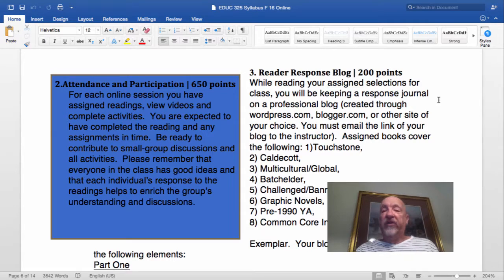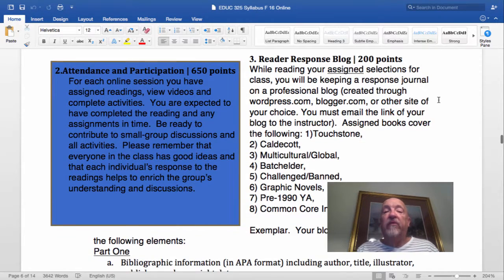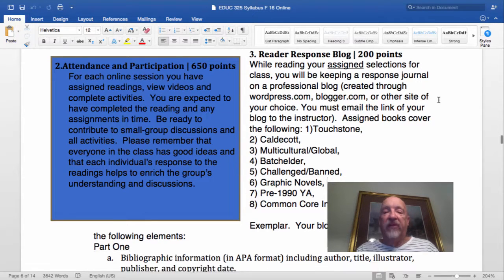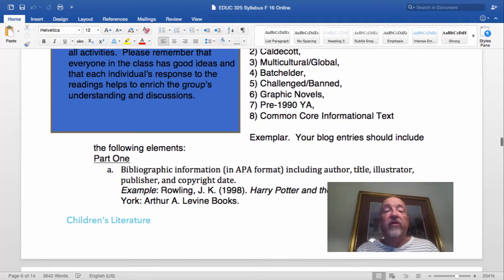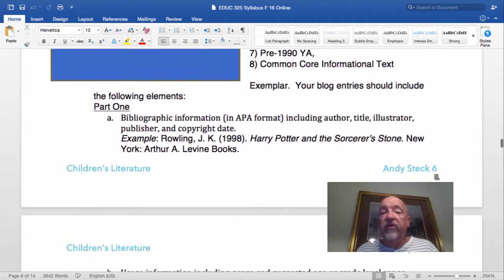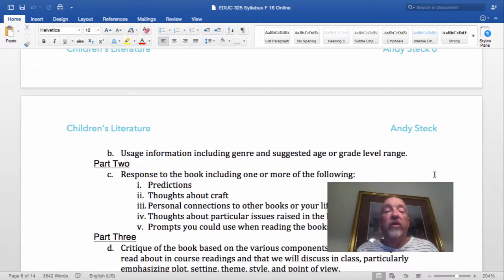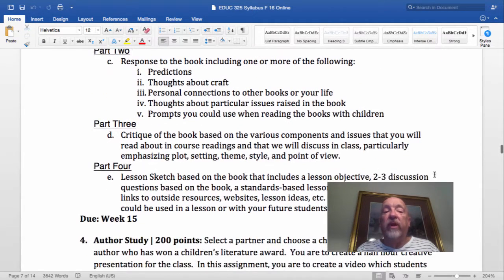There is a reader response blog that is related to the readings that you're doing for your virtual discussion. So you're going to be reading a book, you're going to be blogging about that book, and you'll also be discussing it with a small group of colleagues. This is the assignment description for the reader response blog. Again, the books have already been chosen for these genres. And then this is how each entry should look. You should have a part 1 with this information, a part 2 with this information, a part 3 with this information, and a part 4.